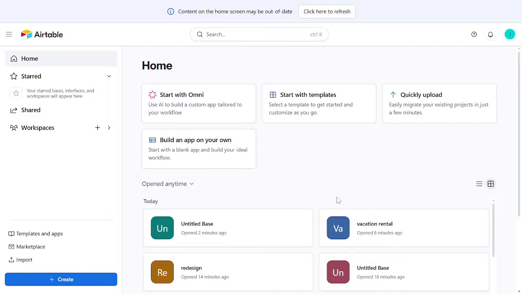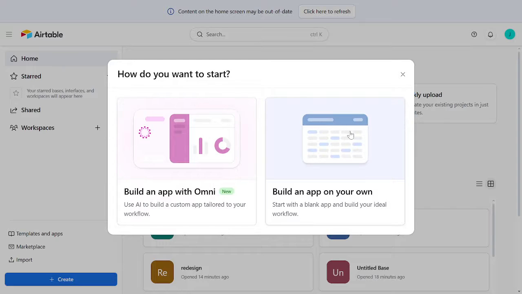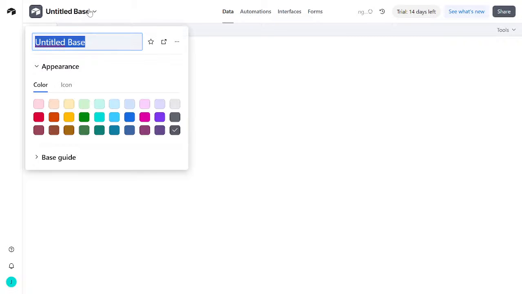Today, we're diving right into how you can use Airtable to track your guitar learning progress with our full 2025 guide. First off, we start by creating a new base. You can name it something like Guitar Learning Progress. This step is crucial as it's the foundation where you'll log your progress.